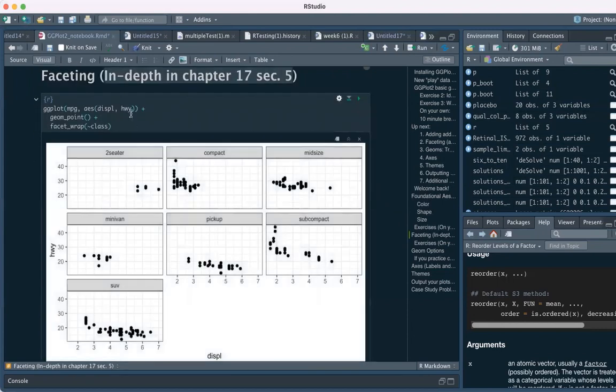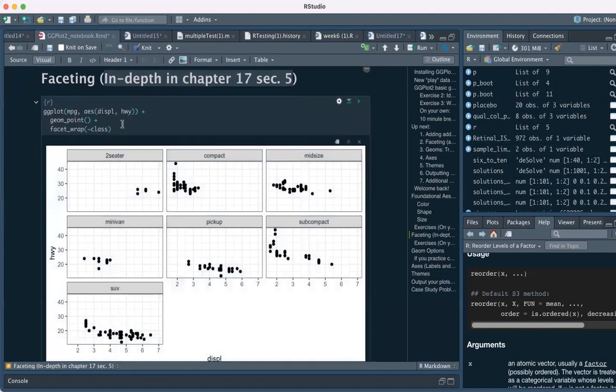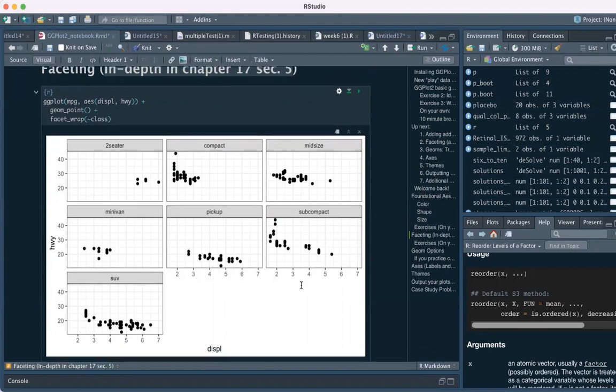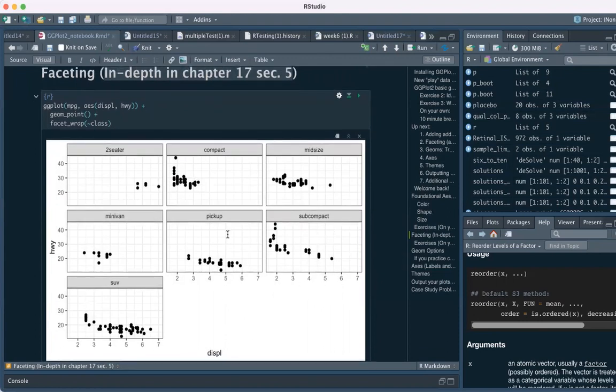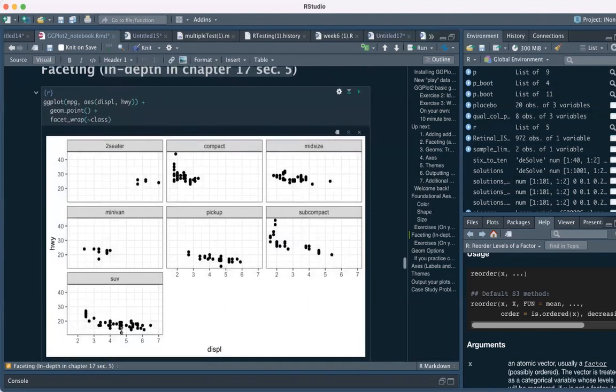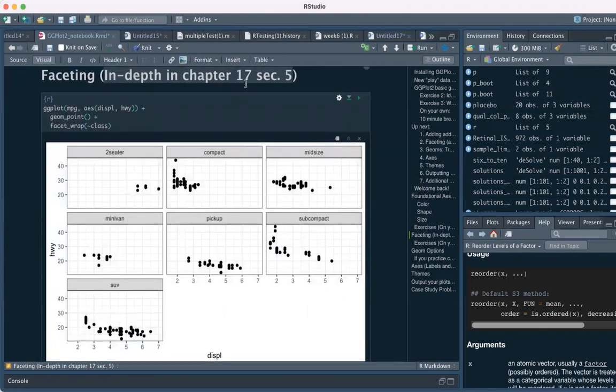So this is the exact same data that we were just looking at. The difference here, though, is instead of breaking it up by color for 2-seater, compact, midsize, etc., we've gone ahead and faceted it. You'll notice that everything is on the same y-axis and the same x-axis. The difference is we're just splitting it up based off of the car type. Chapter 17 has some good discussion about why or when you would want to use this and when you wouldn't want to use this.